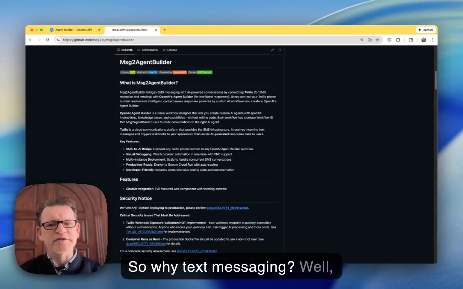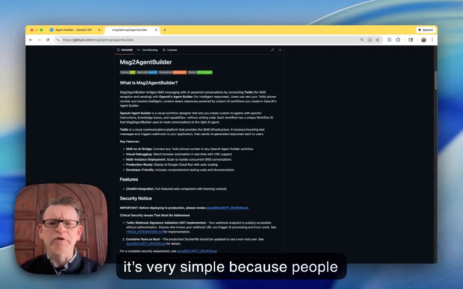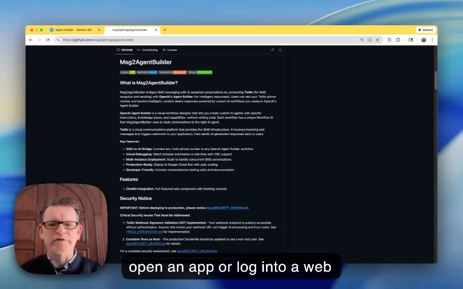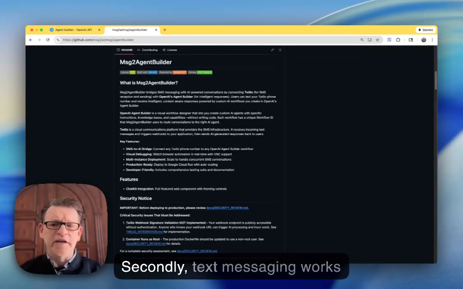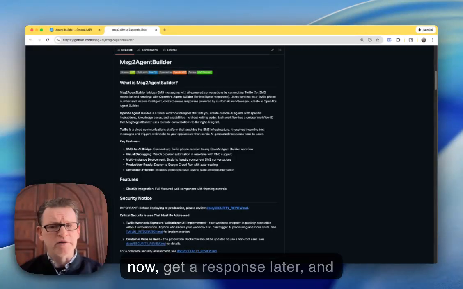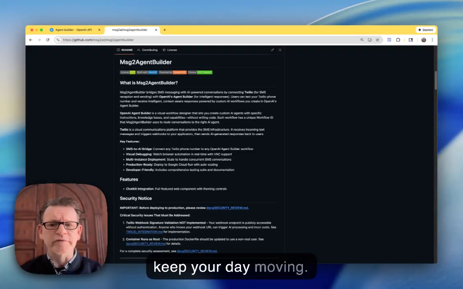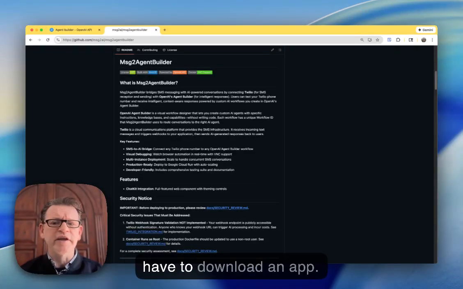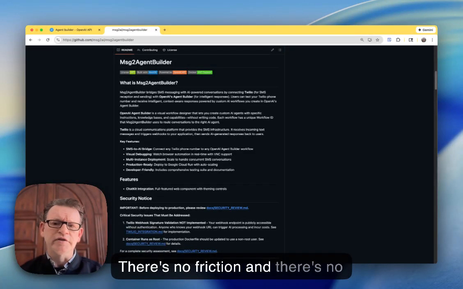So why text messaging? Well, it's very simple because people are constantly on the go. They don't always have time to open an app or log into a web interface. Secondly, text messaging works asynchronously, so you can send a message now, get a response later, and keep your day moving. And thirdly, one of the most important factors is you don't have to download an app. There's no friction and there's no learning curve.